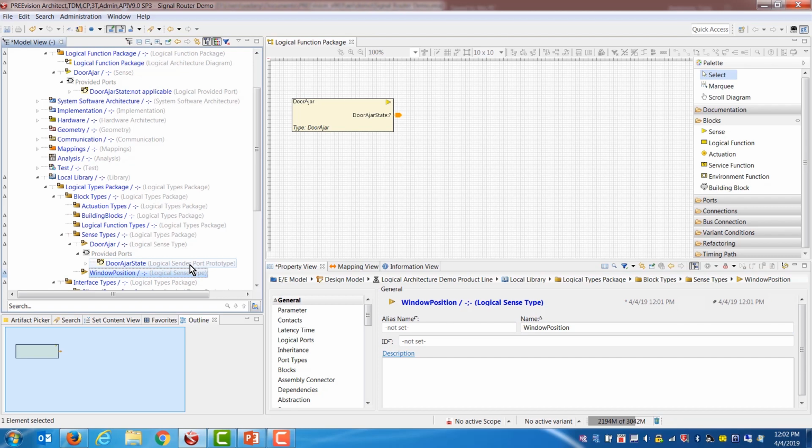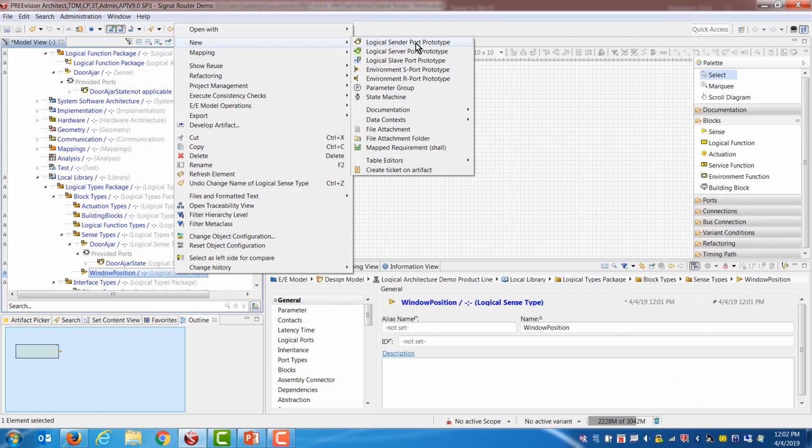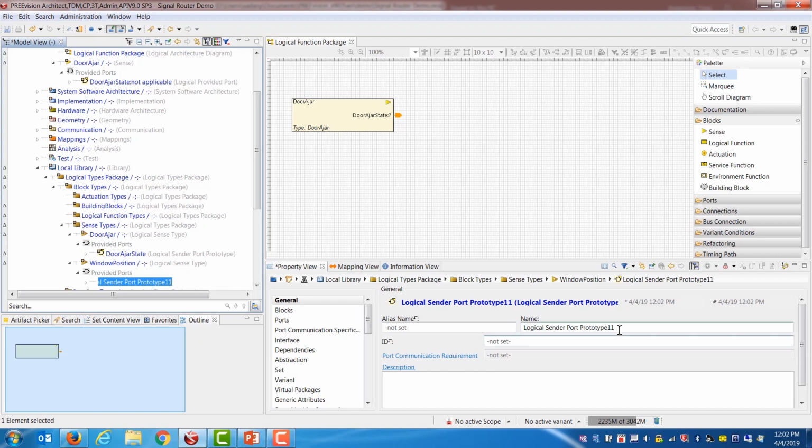And it didn't define any logical sender or receiver ports because that's something that only happens when you're using the dialog that's provided for you when you drag these blocks onto the logical diagram. So I need to create these on my own. So I can just say new logical sender port prototype. And this one, I'll call it window percent open.